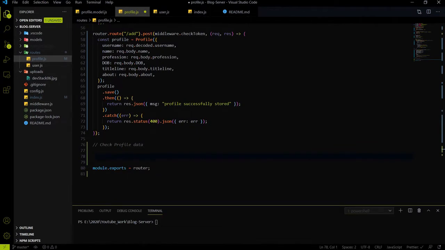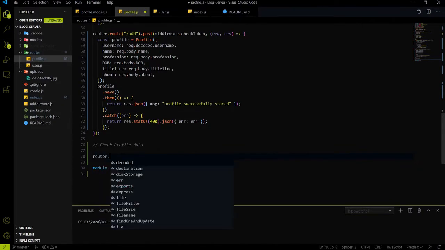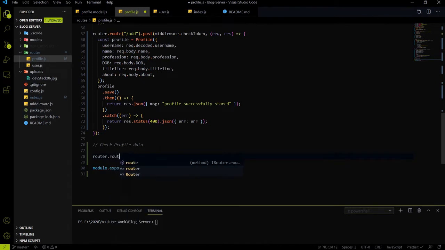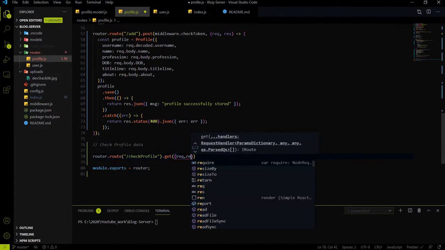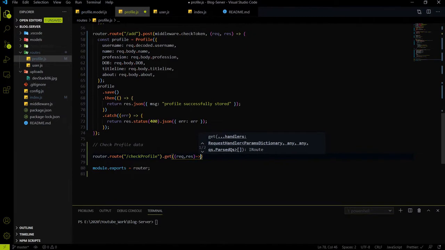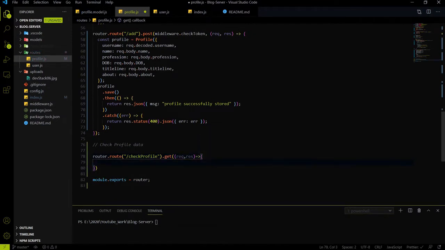So let's start and create an endpoint for checking the profile data. To create an endpoint, we will first use a router, and in the router we have to specify the path, the route. The endpoint name will be check profile. So watch it carefully, and again it will be a get method because we just have to check whether the profile is available or not. We don't have to post any data from the front end. So with the help of a get request, we will get the status of the profile data.